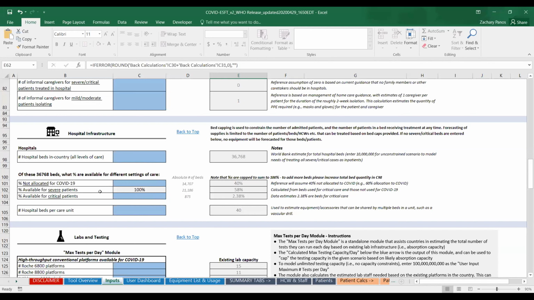So if in a given context there is really no ability to provide critical level care for patients, you would enter this percent available for critical patients as 0. Then the tool would not calculate those ventilation type commodities, as there wouldn't be the ability to provide that care.